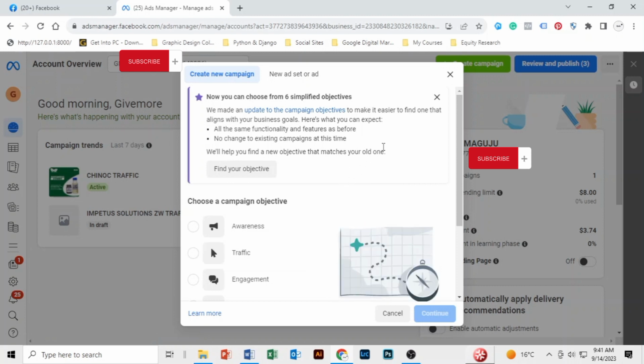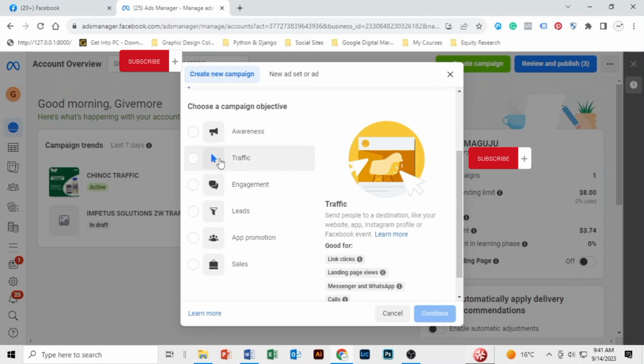So here we want to run a traffic ad. If you hover over this one, you can see it's saying the traffic objective will send people to a destination like your website, app, Instagram profile, or Facebook event. It's also good for link clicks, landing page views, Messenger, and WhatsApp. So let's just click on that.